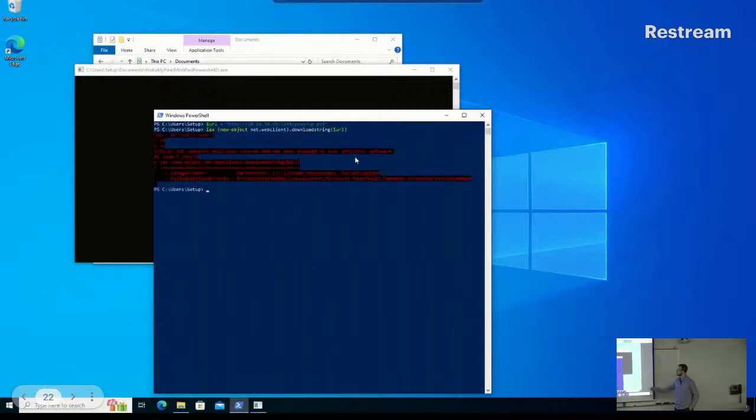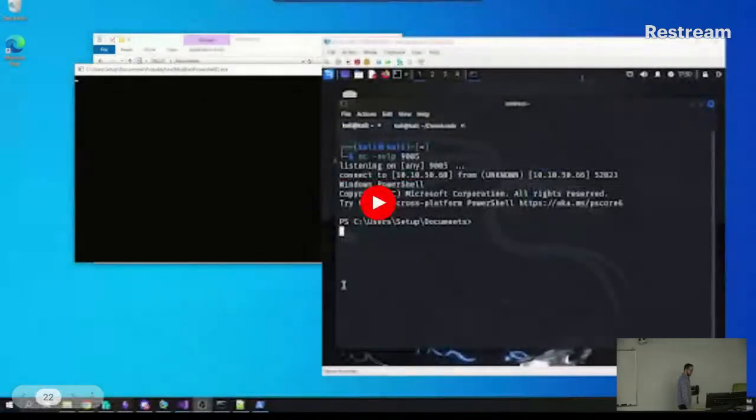Here we're running the same command, setting that URL, and then pulling it down, and you'll see we get the message: script contains malicious content that's been blocked by your antivirus software. Right? So that's a privilege escalation technique that's being blocked by AMSI with Windows Defender. Okay.